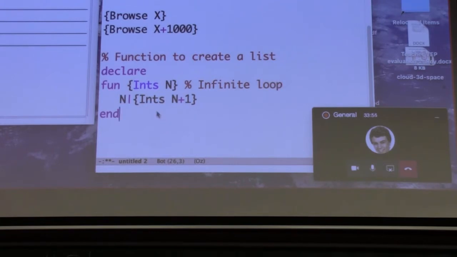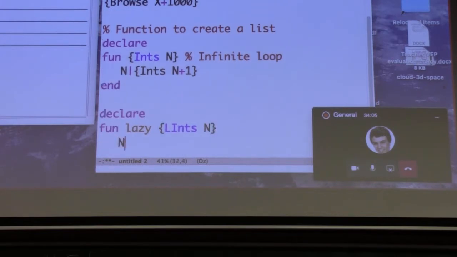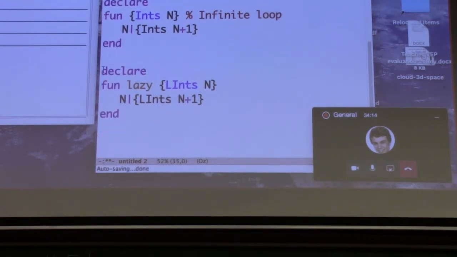But we can write it as a lazy function, and it will work fine. We call this one lints, n followed by lints n plus 1. If I write this function, this looks like an infinite loop. But it's not, because when I call this function, it will not execute until I need the result. Okay?